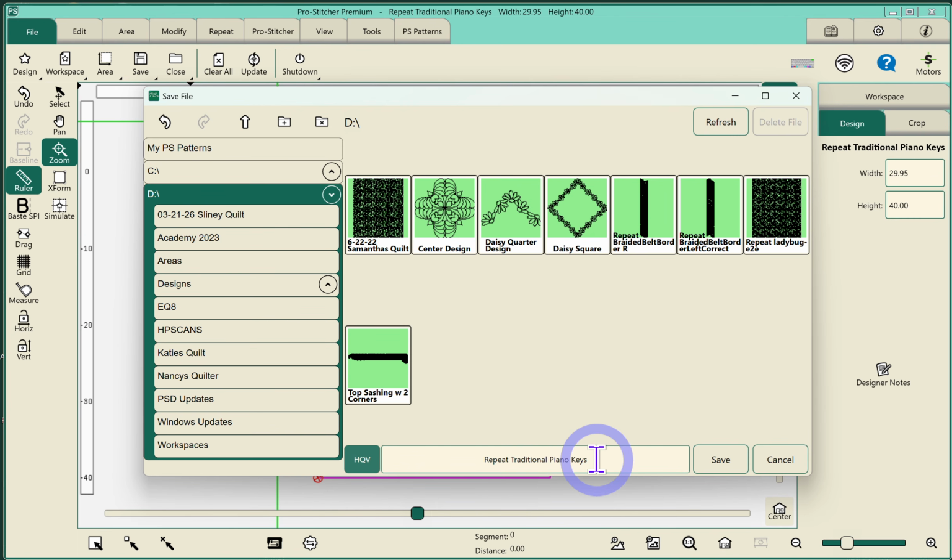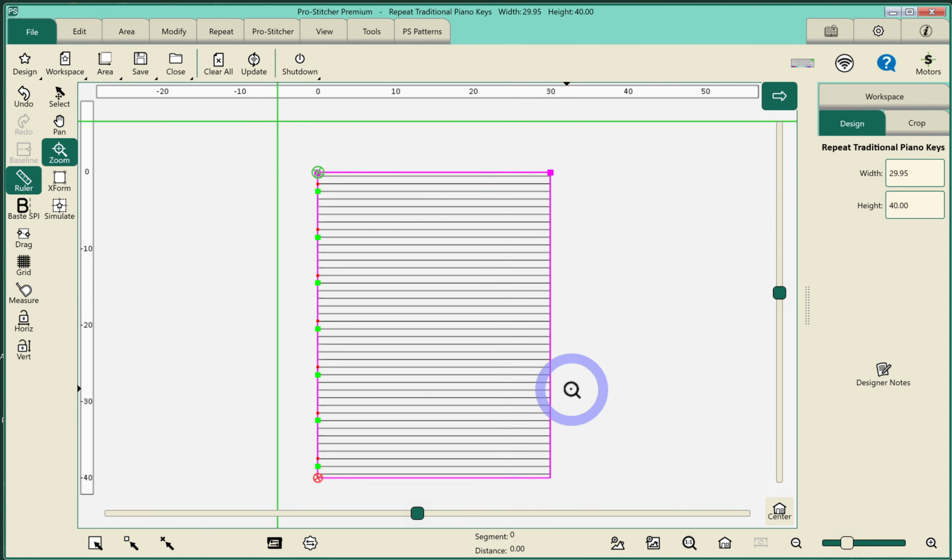And this is fine. I put repeat piano keys. I'd probably save it in a folder that I would create, whatever I'd call it, Katie's quilt or Nancy's quilt. But I would save it, or, if you're going to just get rid of it, you can save it to the D drive and then delete it later when you're all done. So you click save. I'm clicking cancel just to save a step.